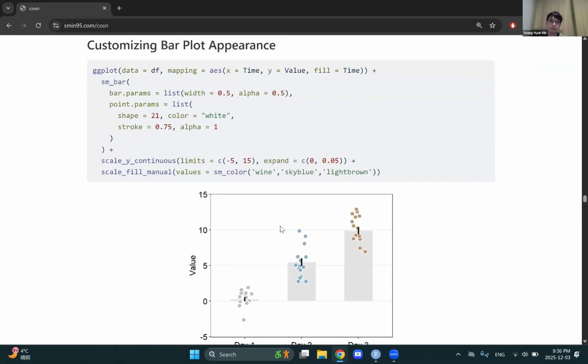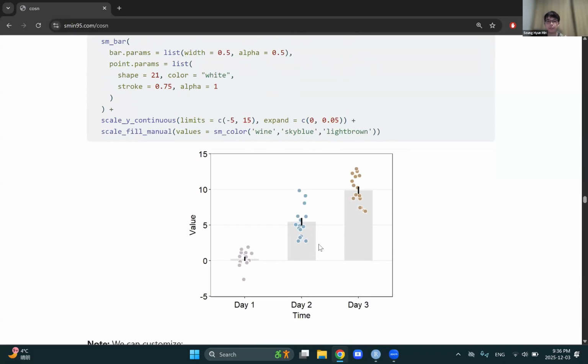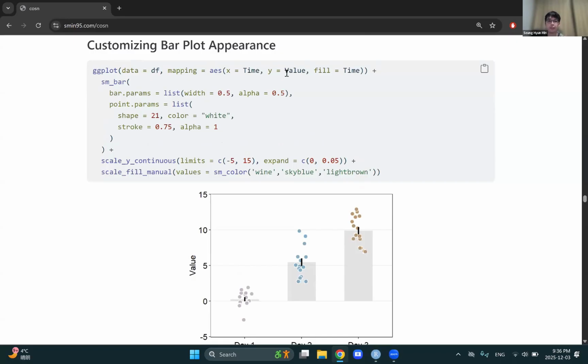So this is customizing bar plot in a more advanced way. So I'm going to tell you what I did here to make it look more elegant. So the first line here defines the plotting space using the randomly generated data, df, and x-axis is defined as time, day 1, day 2, and day 3, and the value is the y-axis. And I set it so that each level of time has a different filling color.